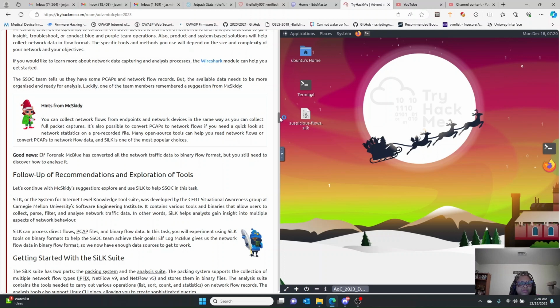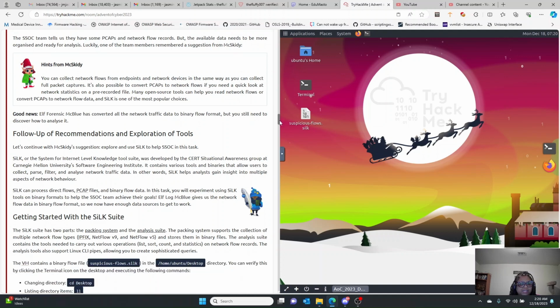The specific tools and methods you use will depend on the size and complexity of your network and your objectives. If you would like to learn more about the network data capturing and analysis process, the Wireshark module can be beneficial. The SSOC team tells us they have some PCAPs and network flow records, but the available data needs to be more organized and ready for analysis.